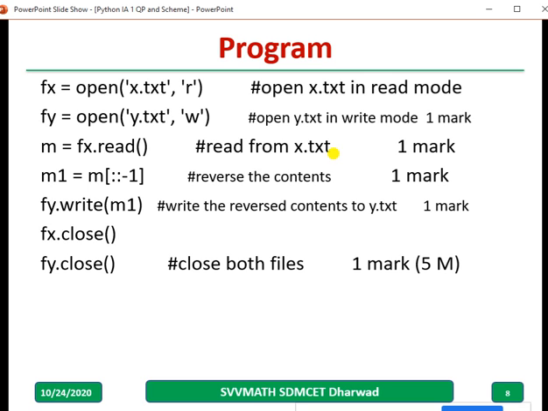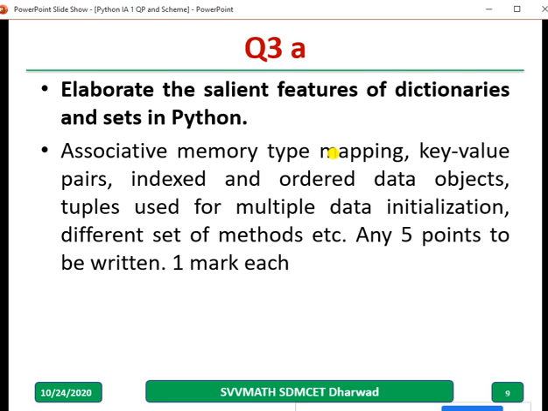Let me go to question number 3. Elaborate the salient features of dictionaries and sets in Python. One thing all of you should remember, whichever be the subject, including ITC also, Python also, any other subject, when you are writing a theory answer, never expect 100% marks at any cost.